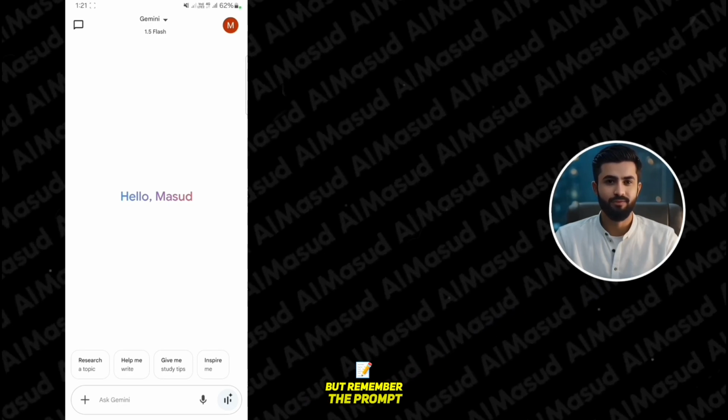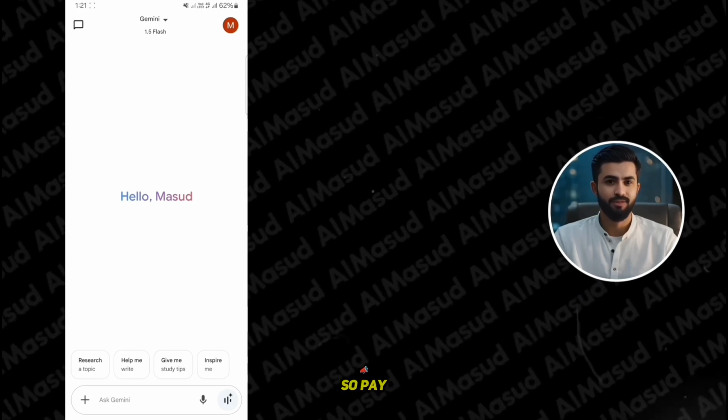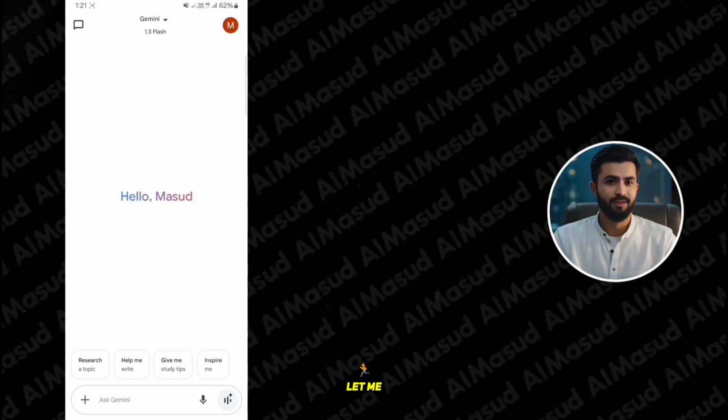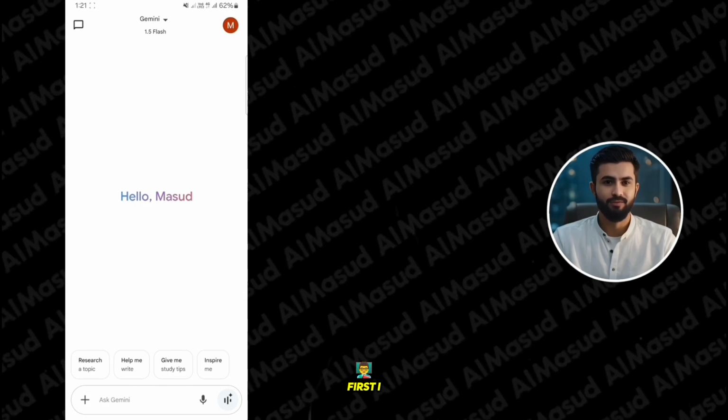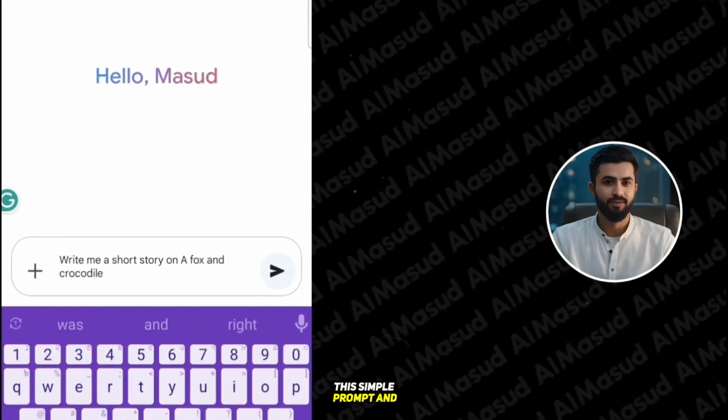But remember, the prompt matters. If you make any mistakes, you won't get the desired result. So pay close attention. Now I'll give you the proper prompts for both methods. Let me walk you through this step by step. First, I will teach you how to generate a new script. For this, type this simple prompt and click on the Enter button.